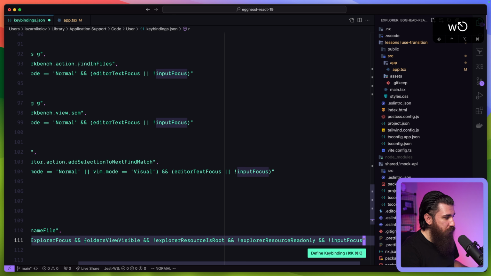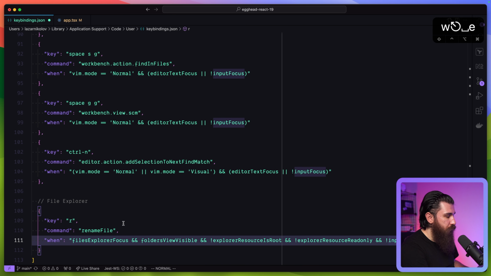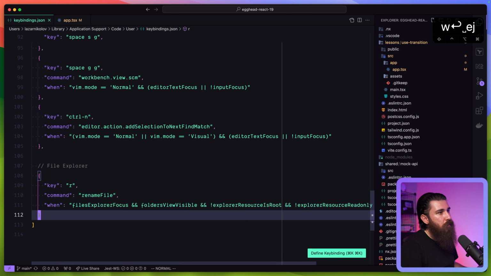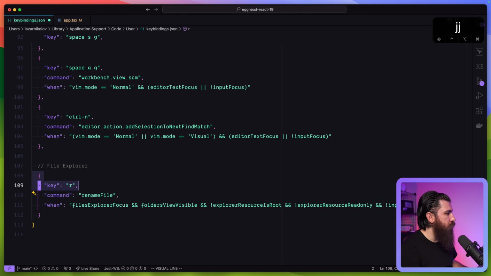Okay, so this was a pretty big one. Files Explorer focus, folders view visible, not Explorer resource is root, not Explorer resource read only, and not input focus. Okay, so I'm gonna save this, open the Explorer, and if I select index and hit R, we can rename this now. Beautiful. So that was the renaming.